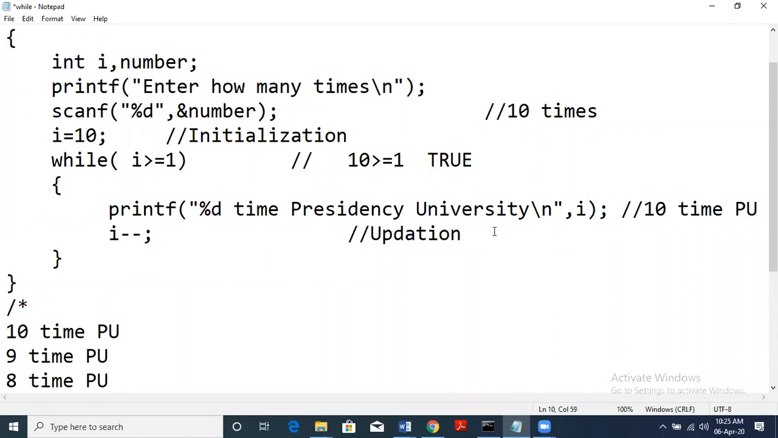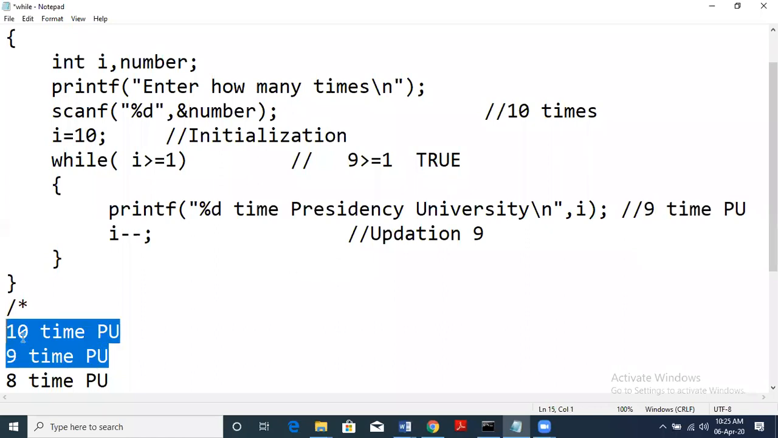Now the updation, i--. So 10 minus 1 is 9. Now we come back and check the condition. i is 9. Is 9 greater than or equal to 1? Yes, 9 is greater than 1. The condition is true, so it prints i is 9, so it prints PU 9 times. We got the first two statements, right?